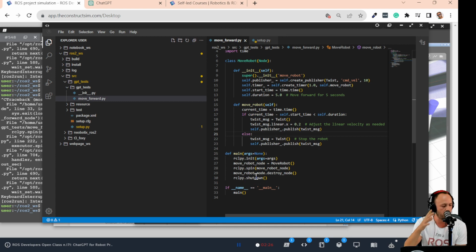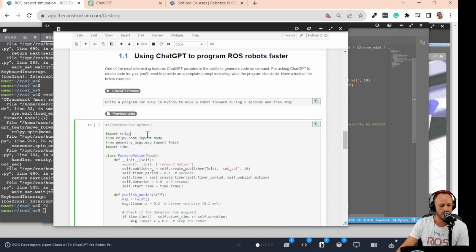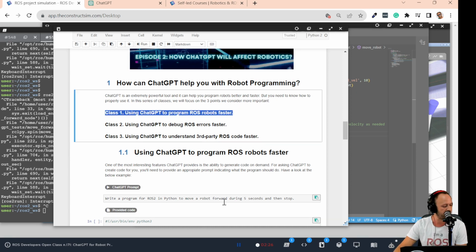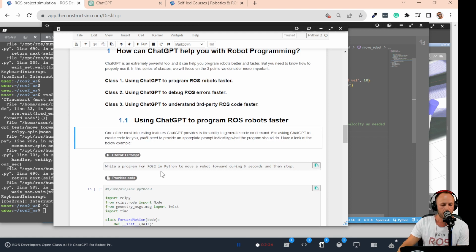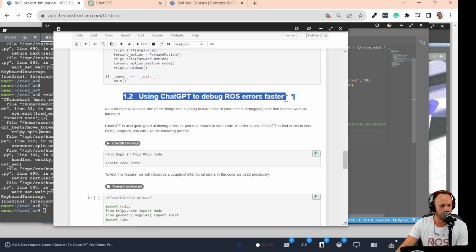I'm not going to get into all the details now because this is just a quick demonstration. But we are going to get much more deep into this in the next class, which is going to be class number 1 of this series on using ChatGPT to program ROS robots faster. In that class, we are going to take much more time to analyze the examples, create more complex examples, and see other ways in which we can ask ChatGPT for different things. But all that is going to be in the next class, okay? So, let's move to point number 2 now.